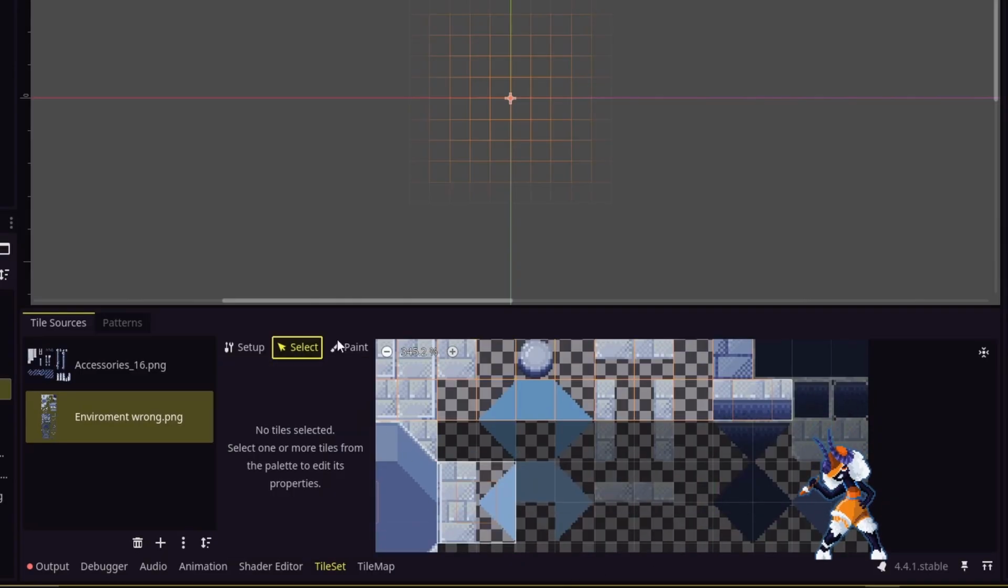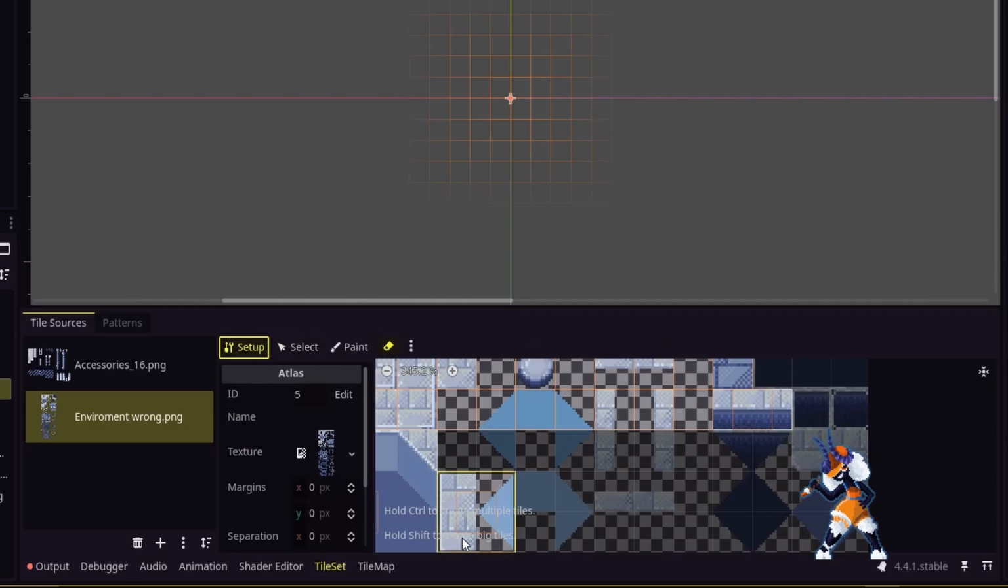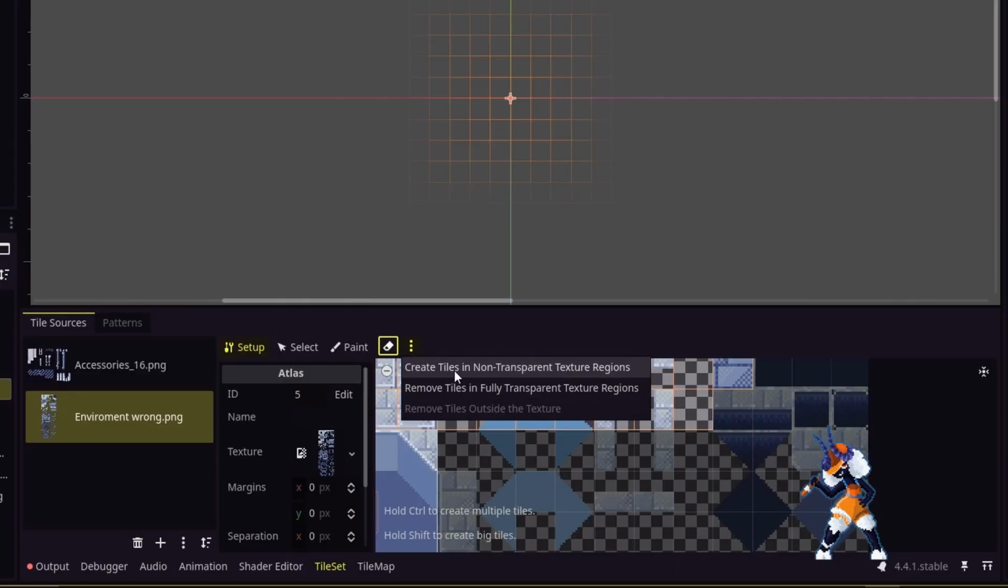Going back to setup, you can use the eraser tool to erase squares that you don't need. Clicking the three dots, you can use either create tiles in non-transparent texture regions to add all non-transparent tiles, the same way as if you'd have done it automatically.